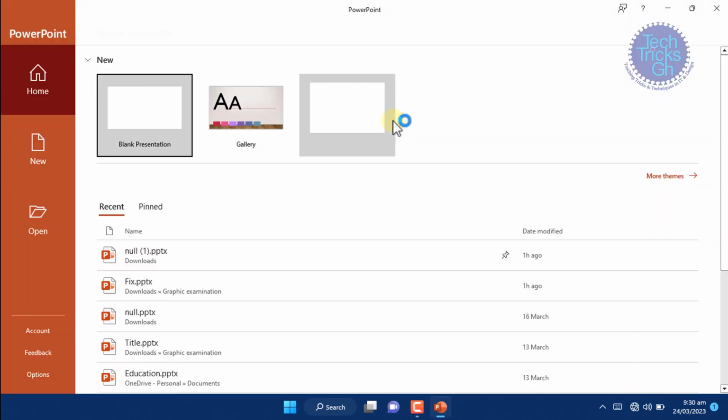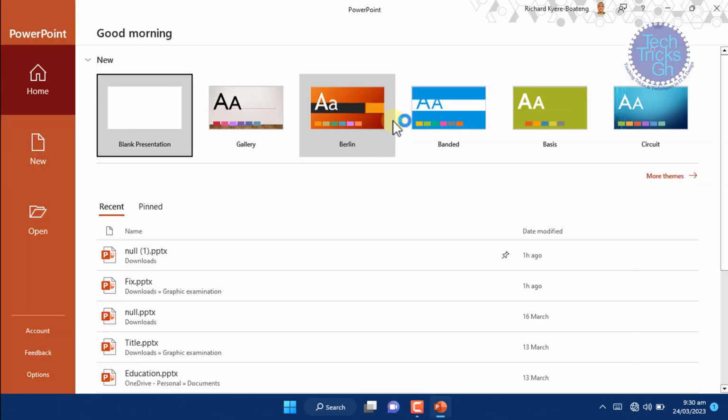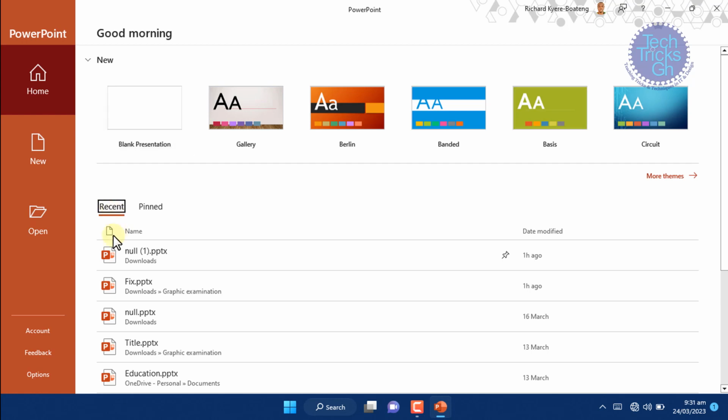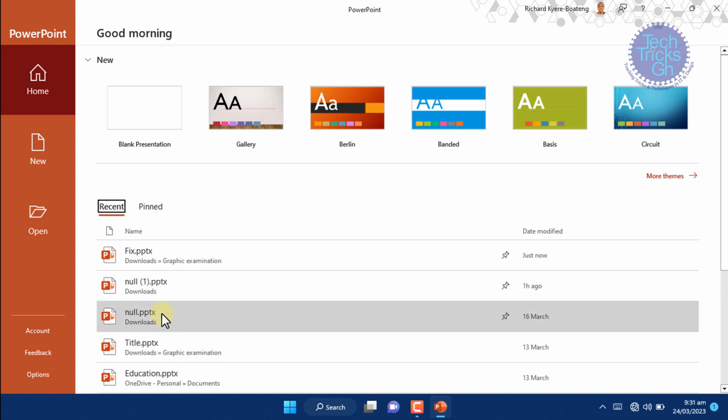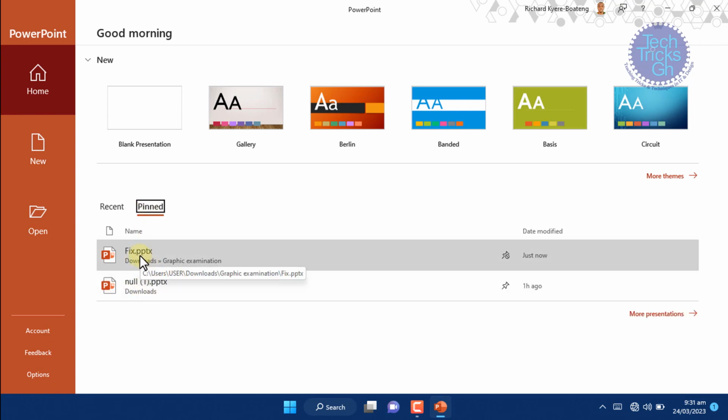The Backstage View appears. From the Home button, you will see a recently opened presentation and other presentations you have pinned to the list. To pin a presentation to the list, right-click on it and select Pin to List. The presentation appears in the pinned list.